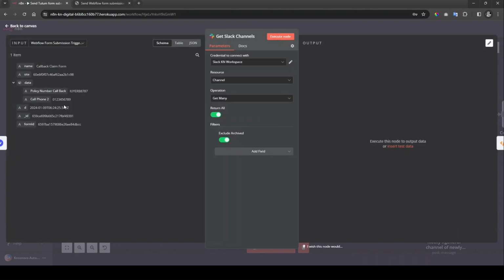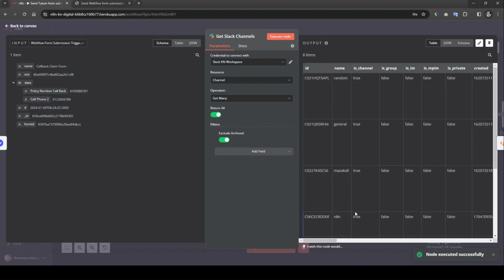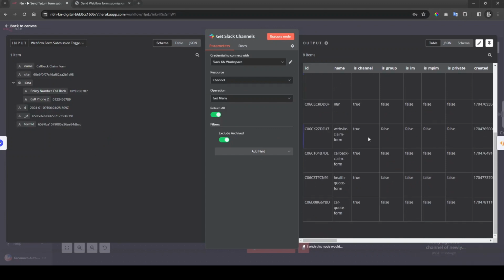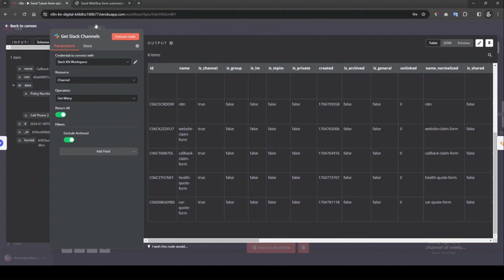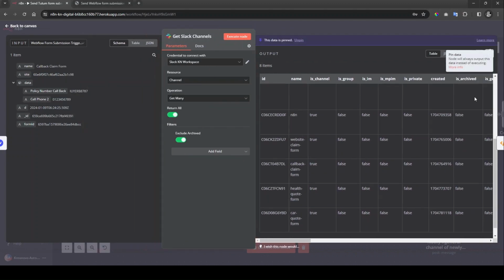What this node does is it's going to go into this workspace and it's going to find all the channels. So I'm going to execute this. Here we can see that we received all the channels in our workspace for Slack. So these are all the channels, and then it's going to pass this along to the next node. I'm going to save this again.